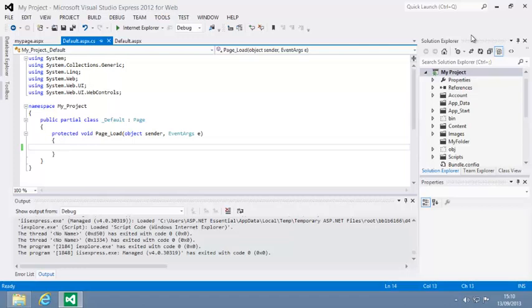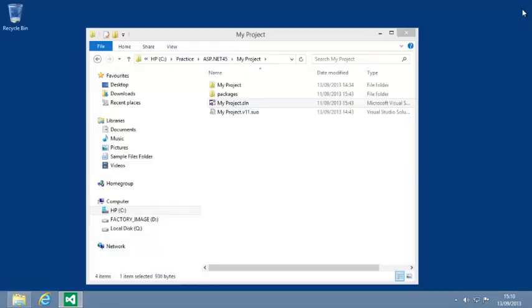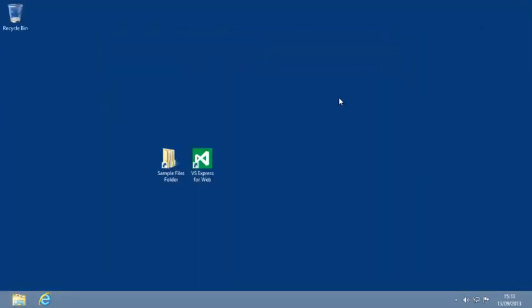and close Visual Studio. You've now completed Lesson 1.9. Run a project in debug mode.